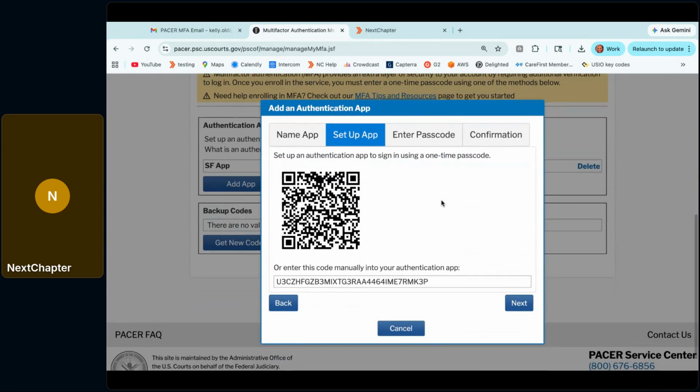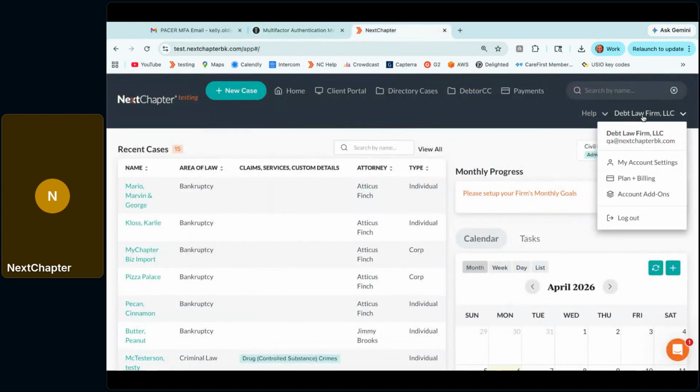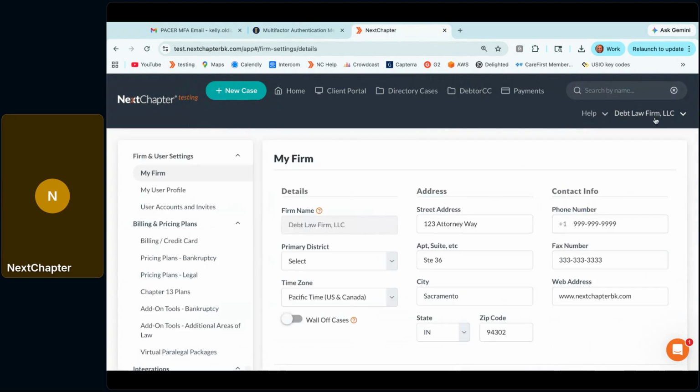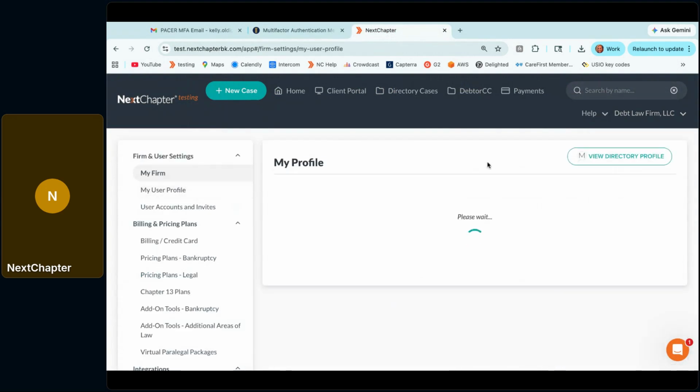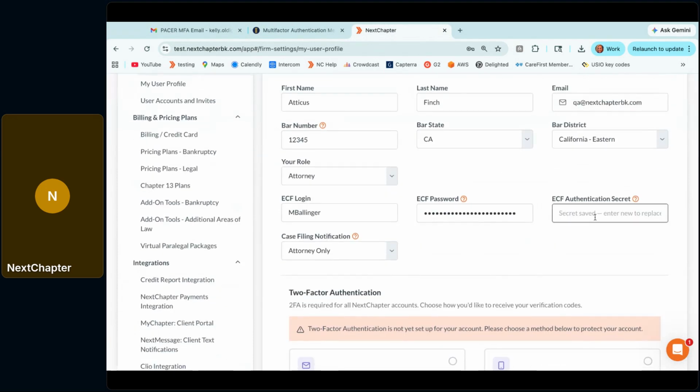And here is the part that gets maybe a little bit confusing or tricky. This is the authentication key that we need for NextChapter. So first, you'll copy this and paste it directly into NextChapter. So I go into my NextChapter account, click on my firm name, my account settings, and then in my user profile, here's where I save that authentication.